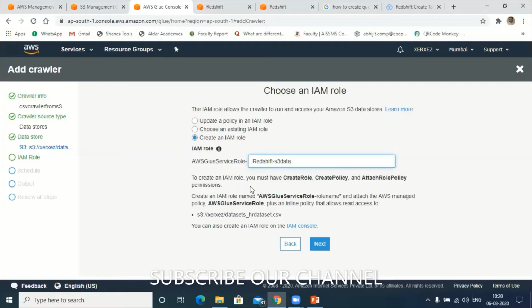Let me note down this IAM role, because I'm going to use it while configuring the security settings in Redshift or the S3 bucket. So my IAM role is Redshift-S3-data. Now click on next.